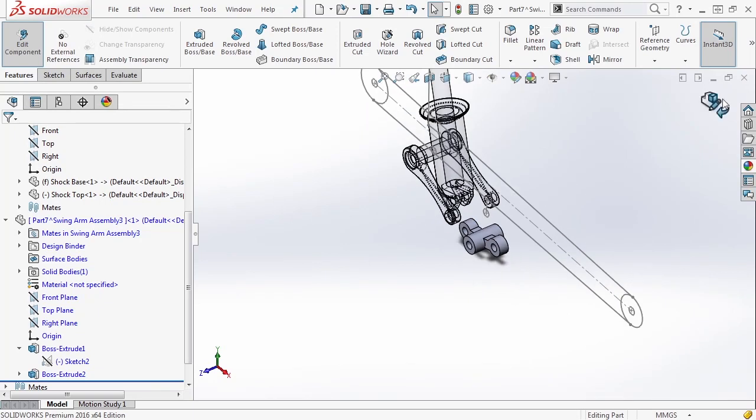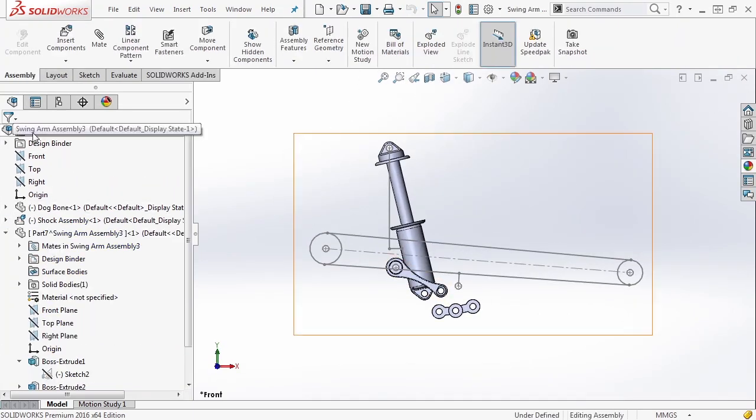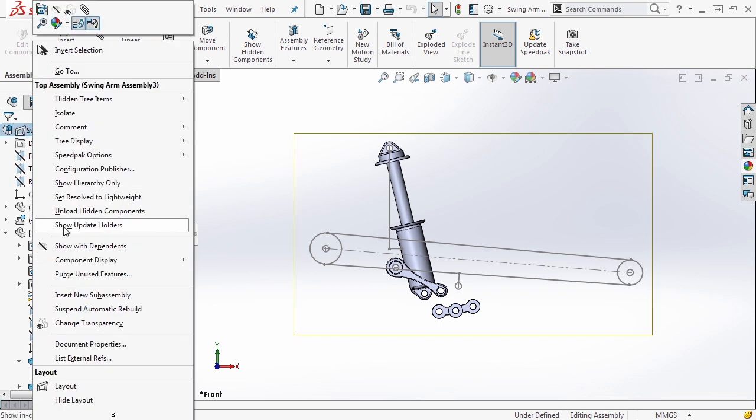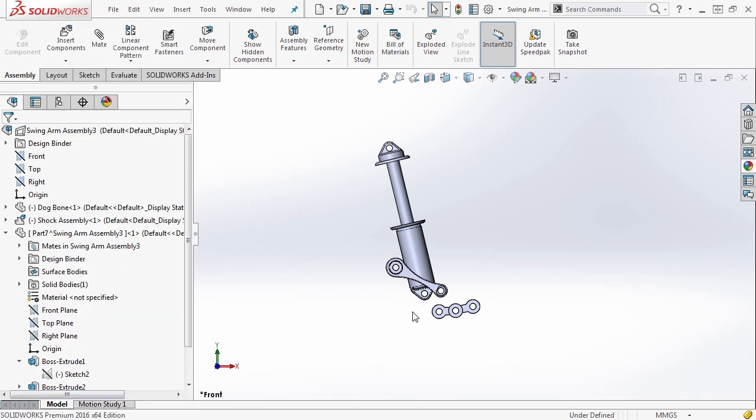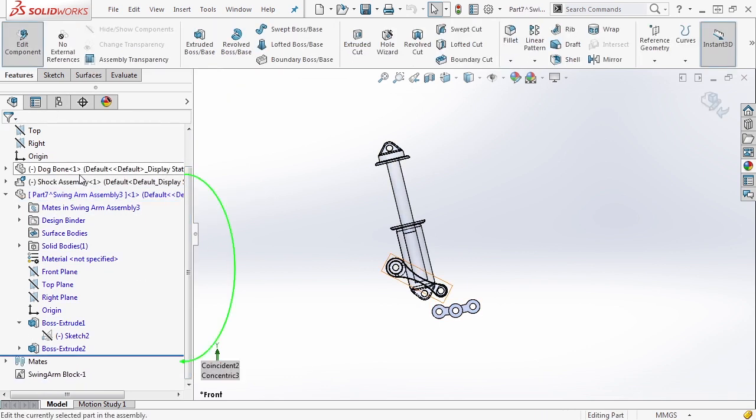So now let's hop out of this back into our assembly, and let's go to the top of our tree. We're going to right-click on Swing Arm Assembly 3, and we want to hide the layout. Now the reason we want to hide the layout is because we want to go back in part 7, we're going to edit the part. Now, in your case, it might not say part 7. It will really depend on how many of these components you've created inside of your assembly. It might say part 1, it might say part whatever. So don't get too hung up on the name here yet. We'll talk about that in just a second.